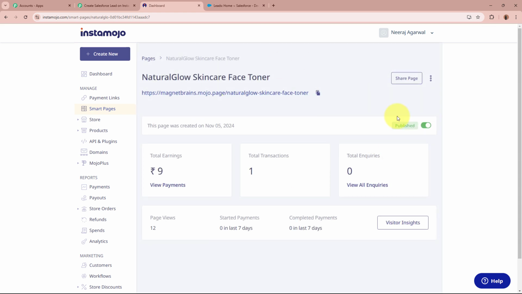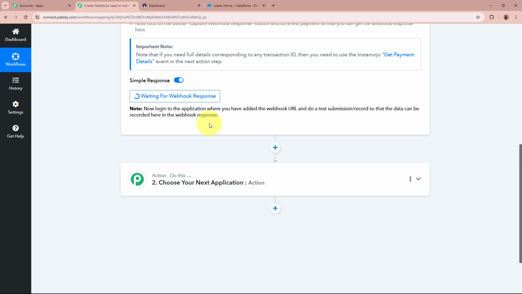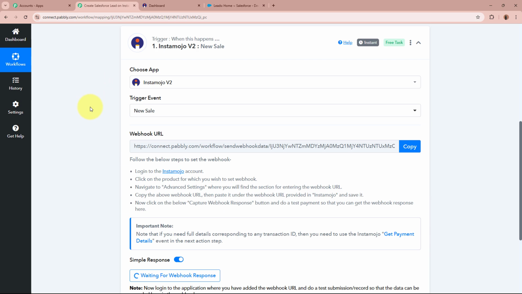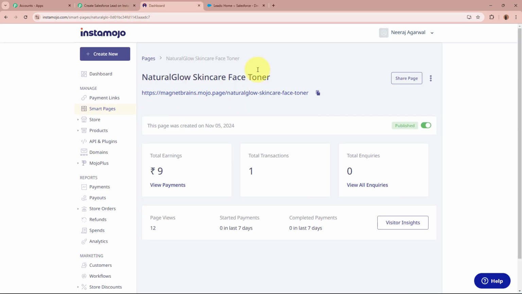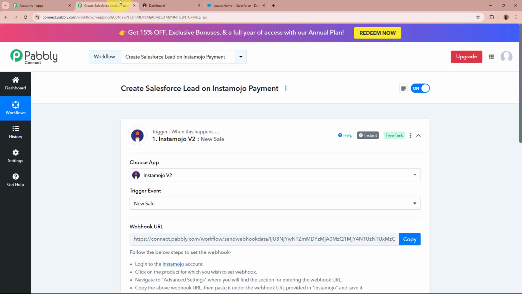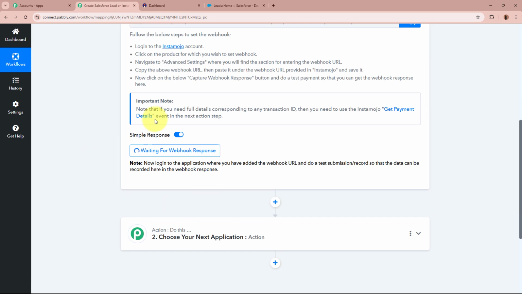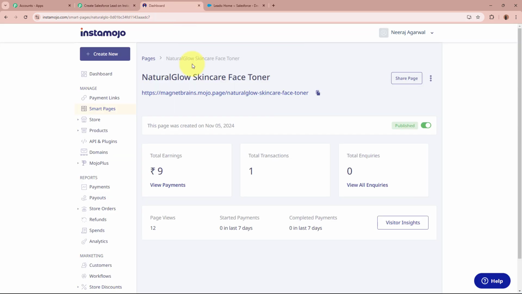Okay. As the webhook URL is successfully added to the smart page, I'm going to go back to my workflow and scroll down. It is saying waiting for webhook response. So now to check whether Instamojo is successfully connected to Pabbly Connect or not, I'm going to do a test payment with the help of the smart page that I've created using Instamojo. After doing the test payment, I'm going to check whether Pabbly Connect captures the response of the test payment or not. For that, I'm going to do the test payment.